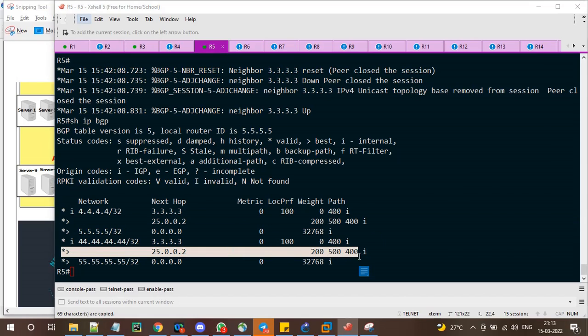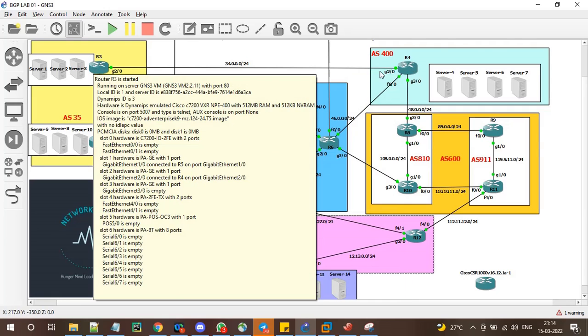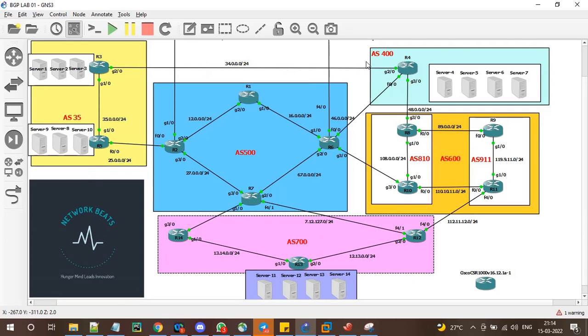But the problem here with R3 is he doesn't care when you do a weight attribute configuration on R5, because we know the weight attribute is local to the router, right? So whatever you do on R5, R3 is not going to obey that configuration. That means R3 is still going to use this link, which is directly connected to AS400.